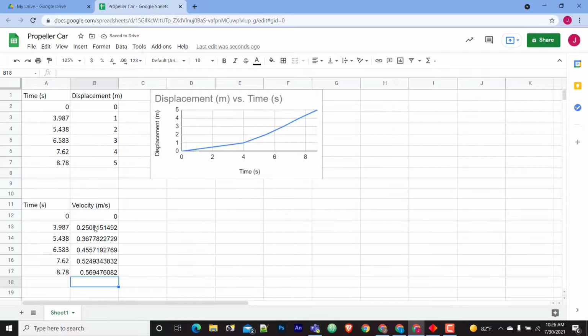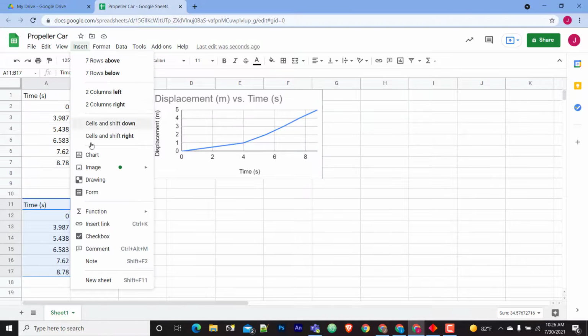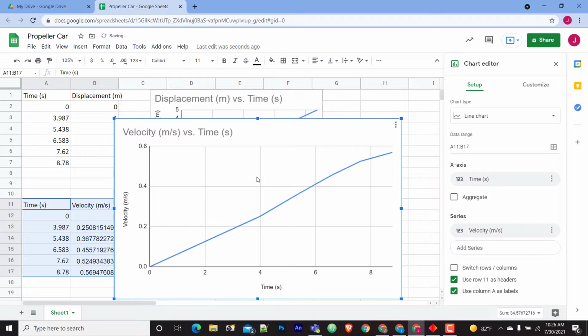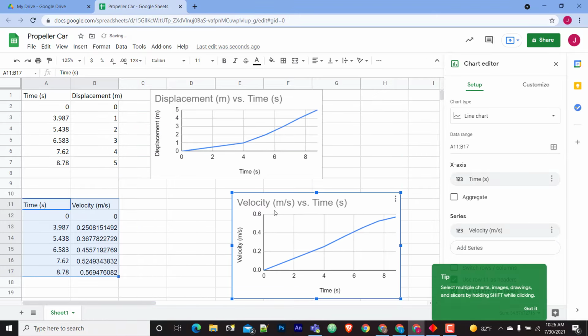So you can see the velocity is increasing. As we said before, we have acceleration going on. Now let's take a look and let's graph this, and let's see what this looks like on a velocity time graph. So when I click the corner, and then I hit shift and click the second corner, I grab this whole information and I'm going to insert a chart, and it already made it a line chart, and now we have a velocity time graph.